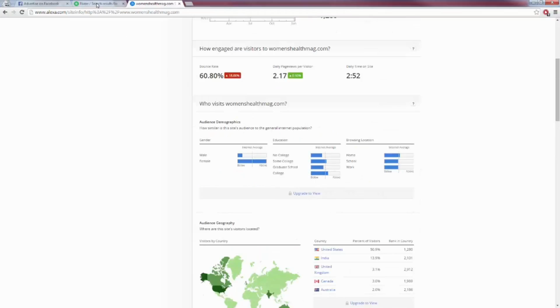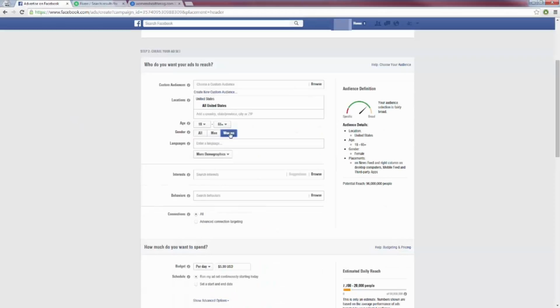Okay, so I'm going to go back here. I am going to keep mine on women. I'm going to keep it on just the United States for now. For the ages, I'll keep it at 18, and I'm going to change 65 plus to, let's try around 50. All right, we'll test that out there.